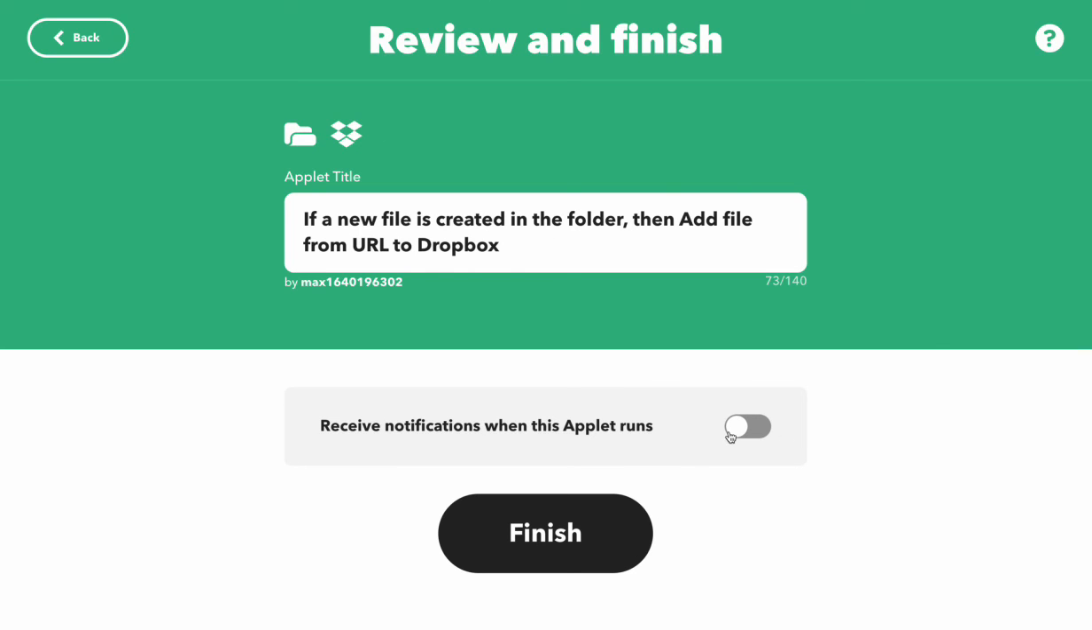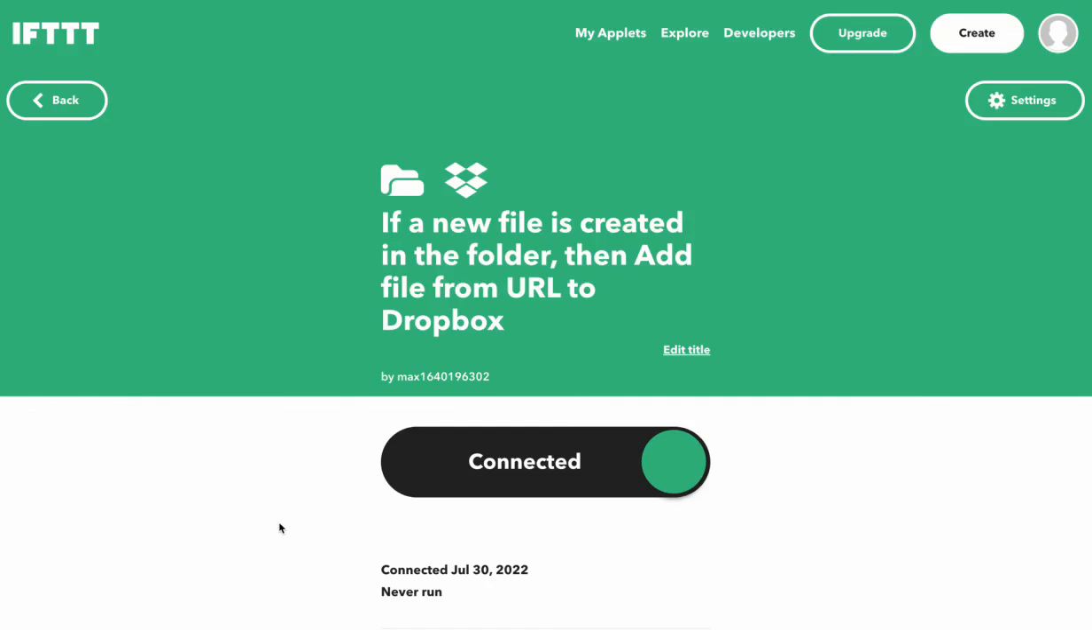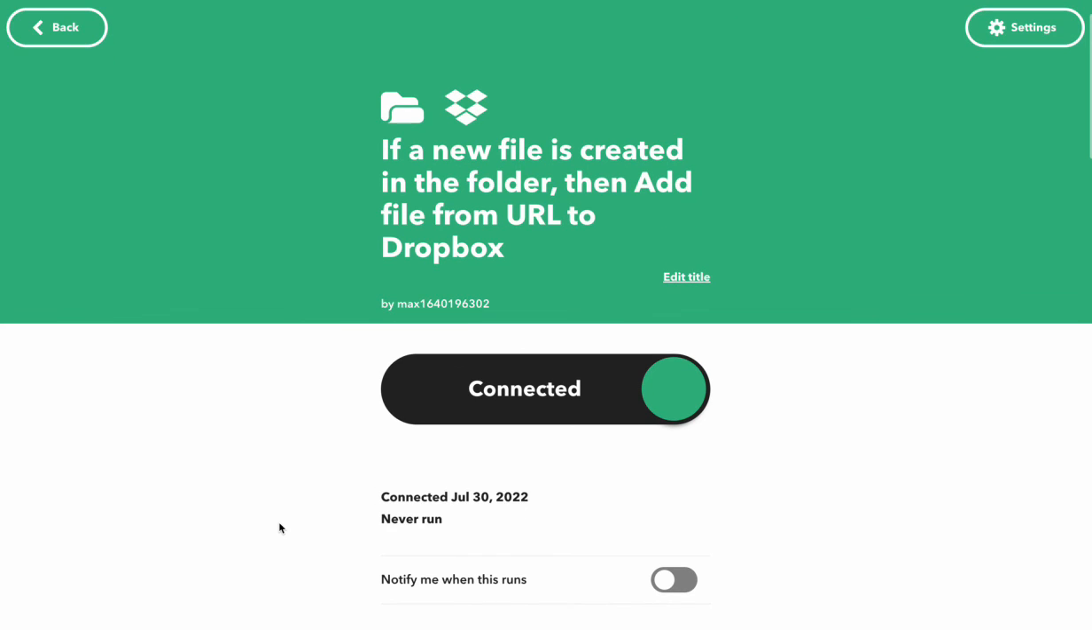And here you can just change the title, and if you want to receive notifications when the applet runs, like if you want to get an email from If This Then That. There's also a log on EasyFTP whenever this event happens. So let's click finish. And now your scenario is on, waiting for a new file.